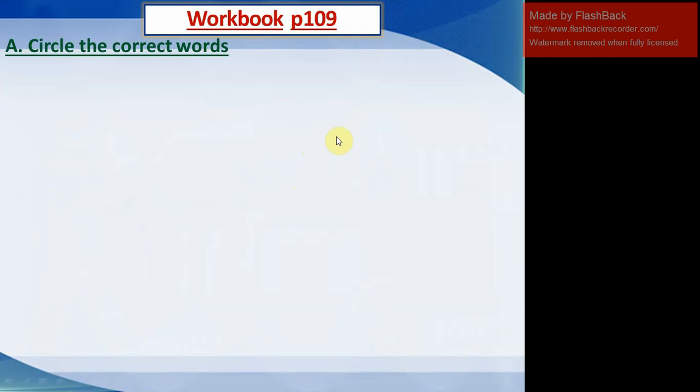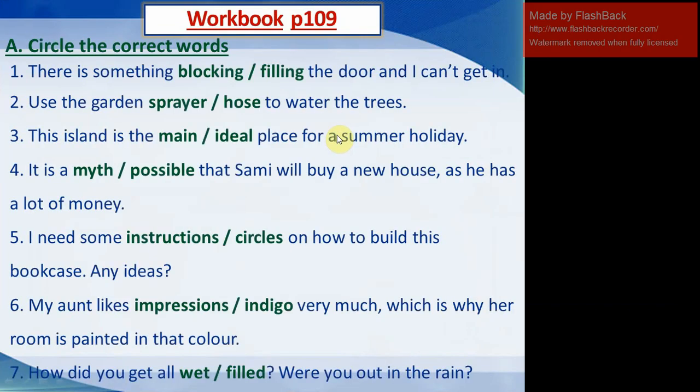Let's move on to our workbook, page 109. Exercise A. Circle the correct words. Number 1. There is something blocking the door, and I can't get in. Something stopping the door from moving. I can't get in. Blocking. Very good. There is something blocking the door, stopping the door from moving.